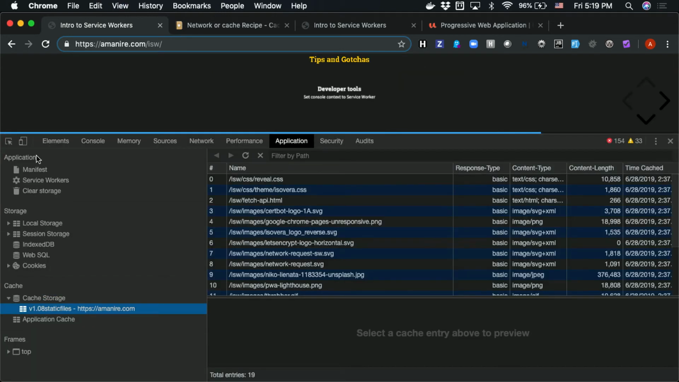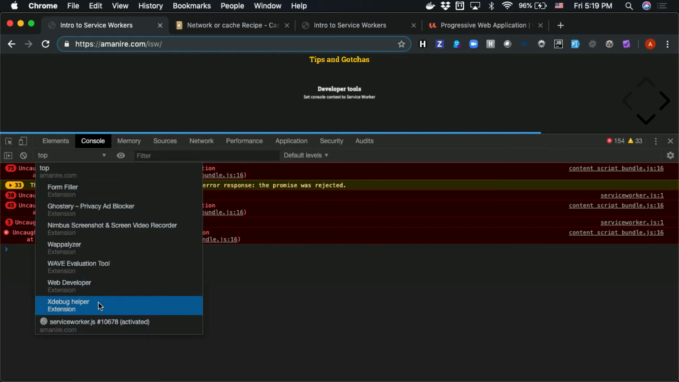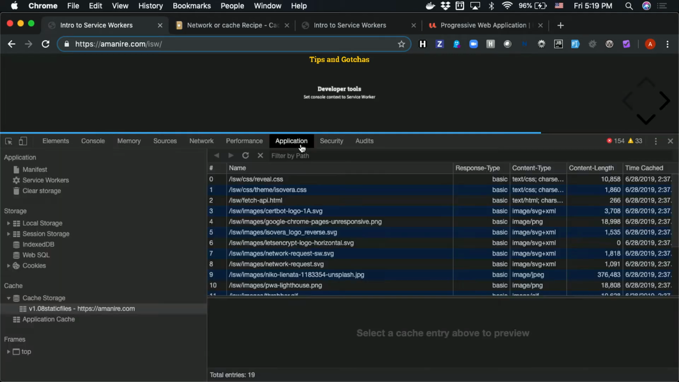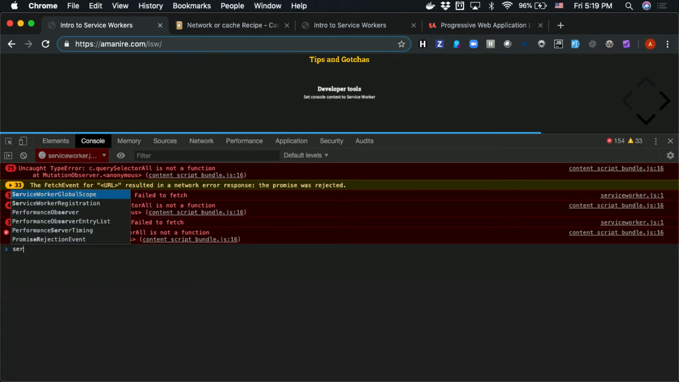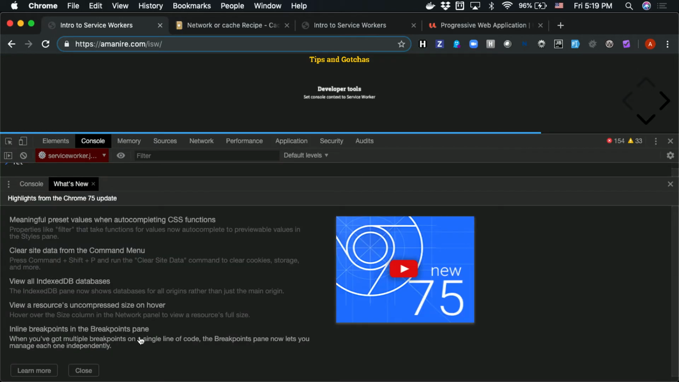You can also, working within the browser, set a console context to work on the service worker directly. You're seeing these arrows because it's actually in offline mode. But anyway, if you set it to the service worker context here, you can interact with the service worker directly with events in the browser.